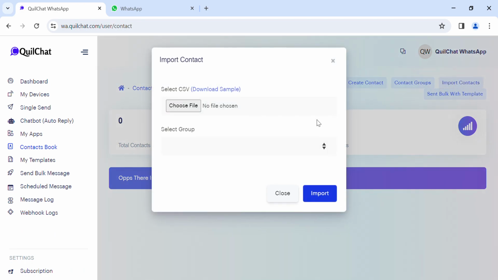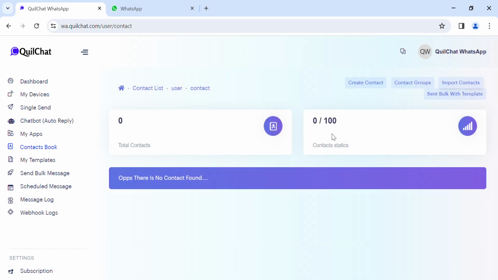And for you to import contact, please, you have to firstly download this sample and use it to understand how what you're going to upload will look like. So after that, you're going to have your contact. Then the next one is my template.